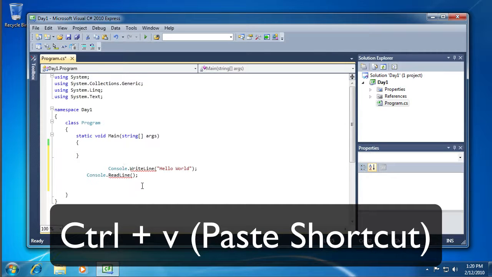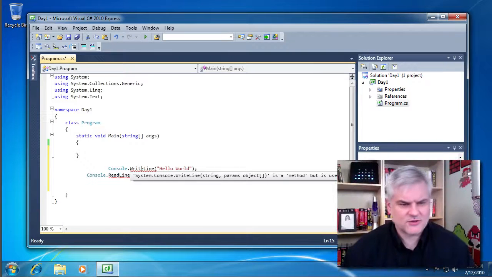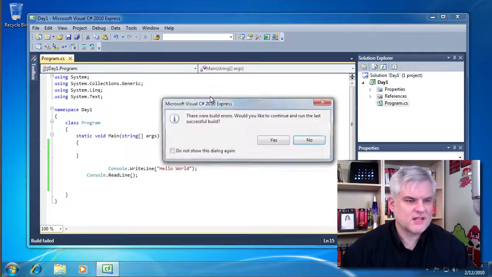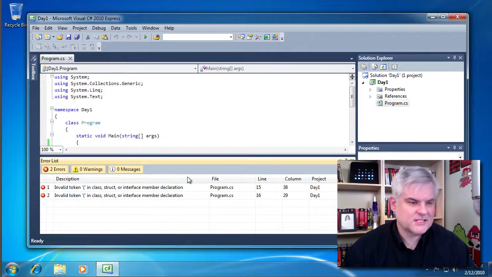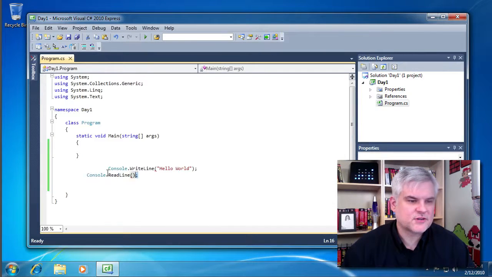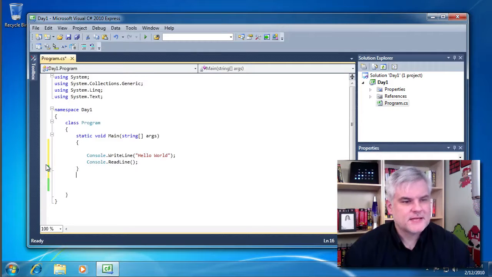And you can see all of a sudden I'm getting some red squiggly lines that are giving me System.Console.WriteLine is a method, but it's used like a type. And if we were to try to run it, we would get a message that said there were build errors. Would you like to continue? No. And if we clicked no there, we would see this error list pop up. So it's important that you follow along, at least at first, until you get more familiar with the process here. But essentially what we did was we wrote some code in a very special method.